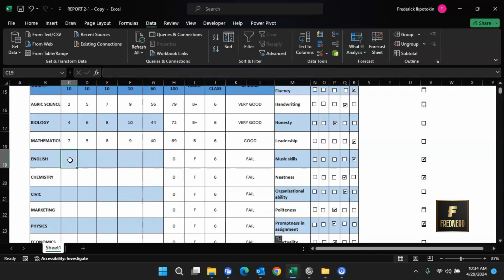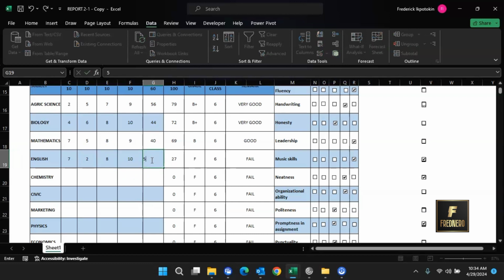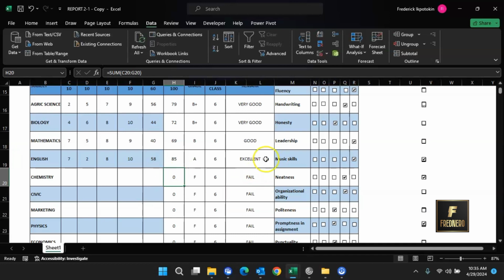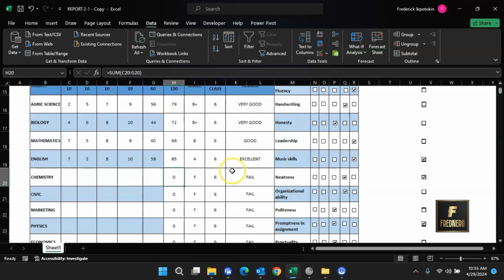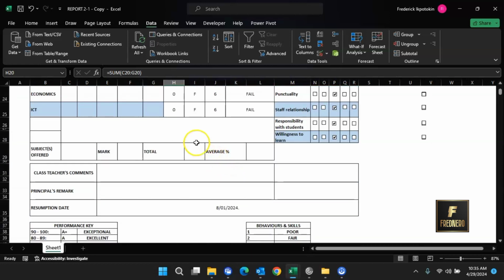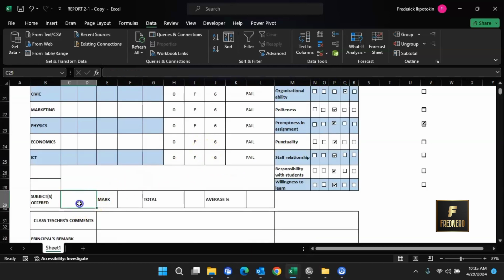Now if for instance, okay, let's see. Let's put 58 here. You can see excellent, it has changed. So that's how to do it. We are done with that one. So the next thing I'm going to be working on is the subjects.